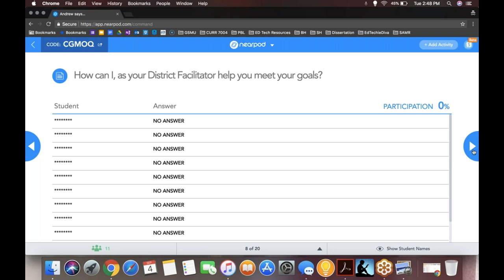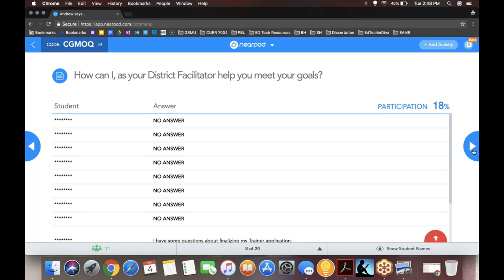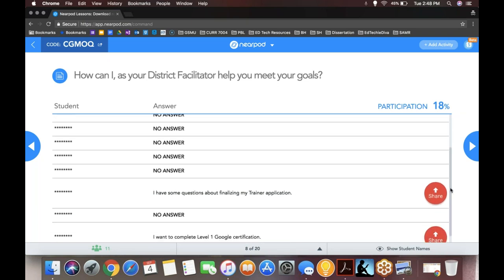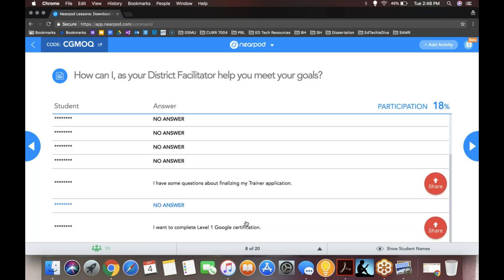You need one-on-one support with your Googlio. You want us to sit down and look at how far along you've been. Let us know what we can do to help you. Or maybe your goal is to possibly become level 1, level 2, or trainer certified. So let us know what things we can do to help you guys. So we have some questions about finalizing trainer application, even obtaining level 1. Awesome.